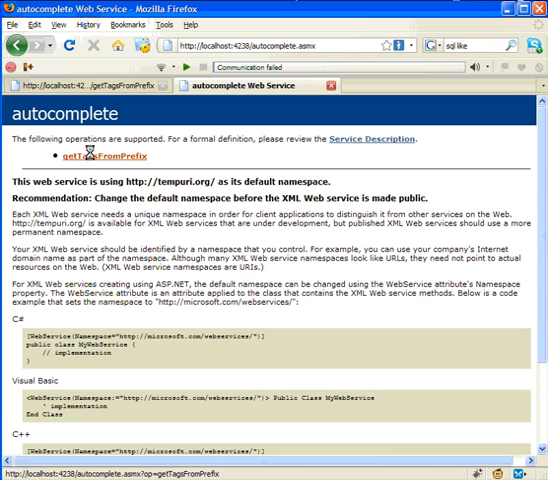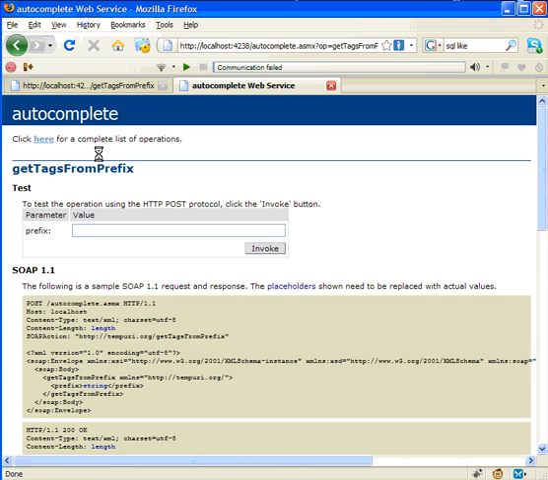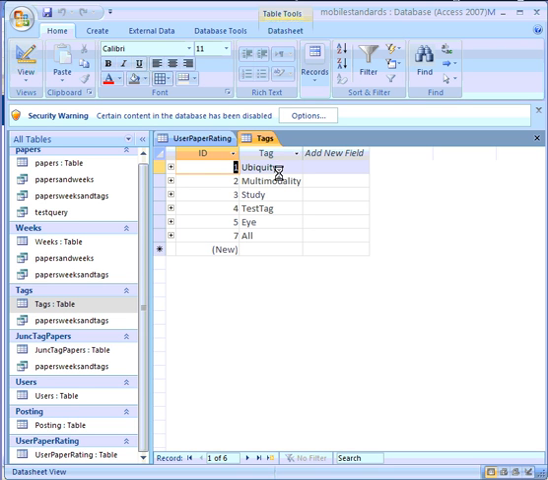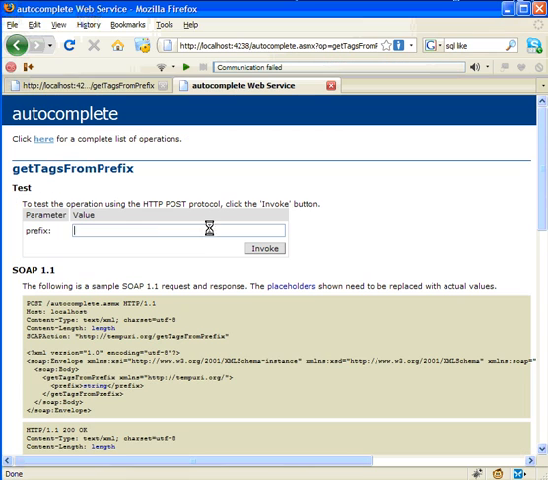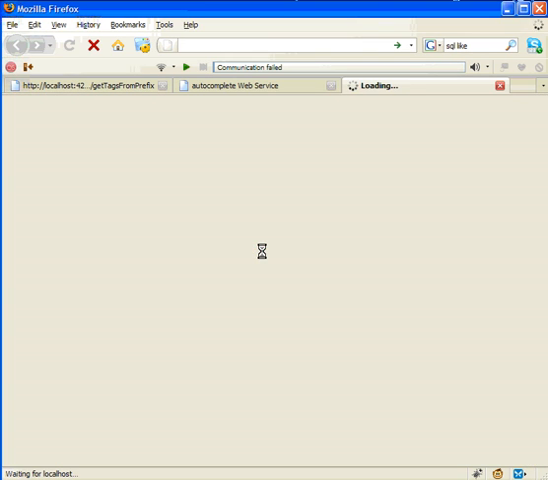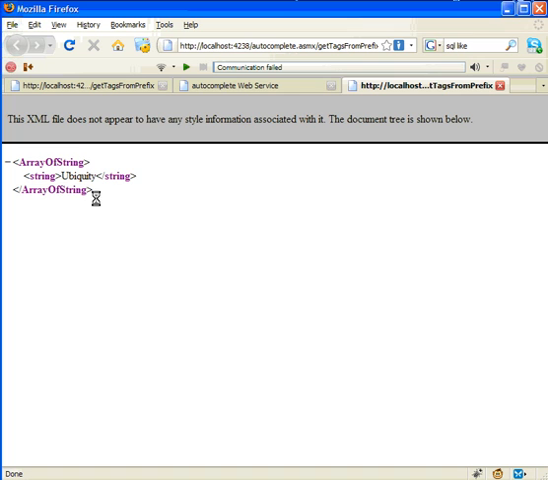So there's GetTagsFromPrefix. I'm going to click on this, and here I can test whether this actually works. Now let's have a look in our database. What have we got? We've got ubiquity, multimodality, study, test tag. So let's type and see if any of these work. Let's type in a capital U and invoke. This is what it sends back: an array of string with the word ubiquity in it. Fabulous, that's what we want.